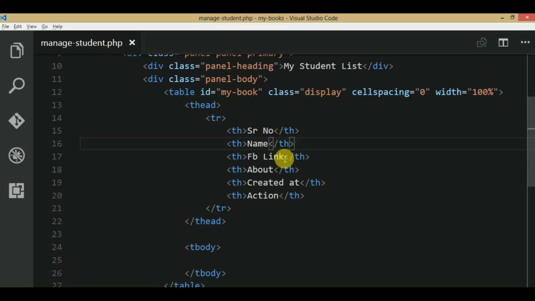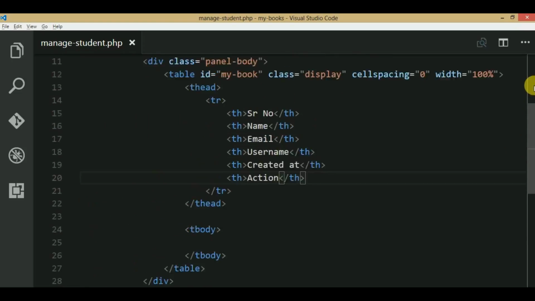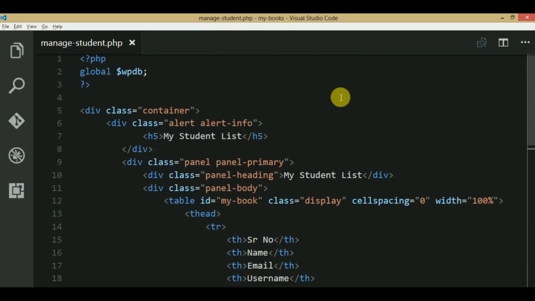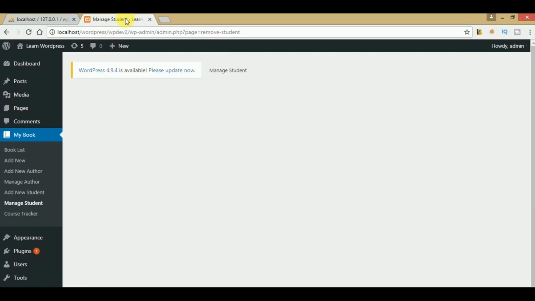So name, email, username, created and action. Okay, so these are the fields we have added for the student page. All these contents we will manage dynamically in our upcoming videos. So just save this file and refresh this page.